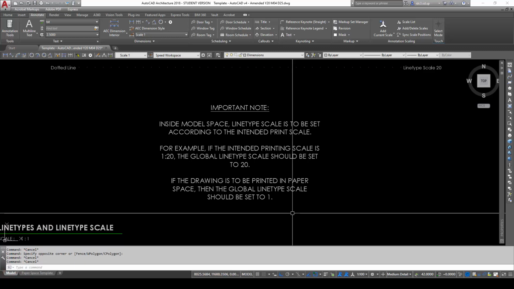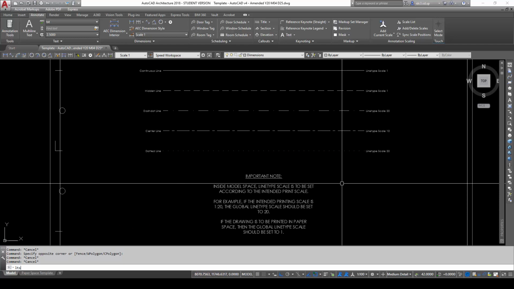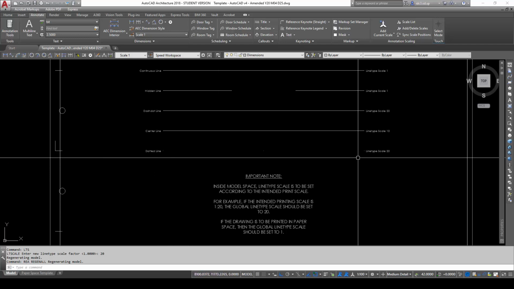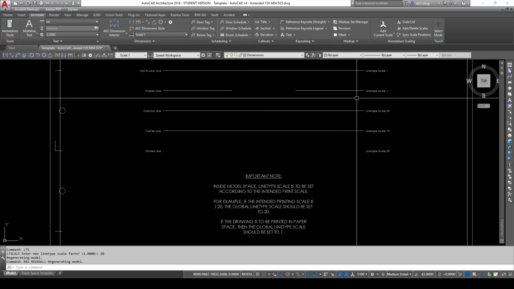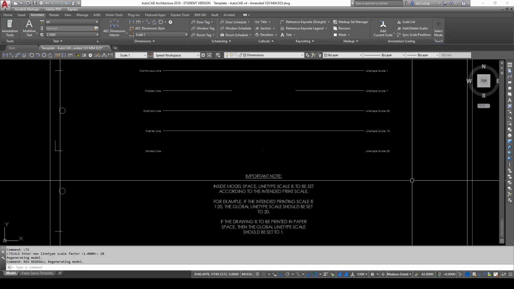How do we do this? We can simply type this command called LTS. Please pay attention to the lower left part of my screen, and then we key in here, say 20. Now notice when I change the line type scale and I refresh, the gaps of the lines for the dotted line and the hidden line become a lot bigger, because the gaps in the line type, what we call the line type scale, have been scaled up 20 times bigger.